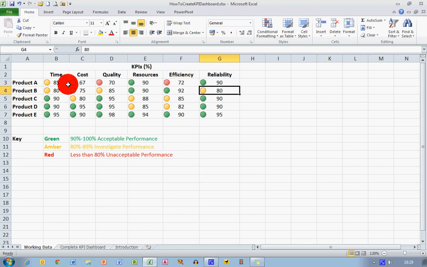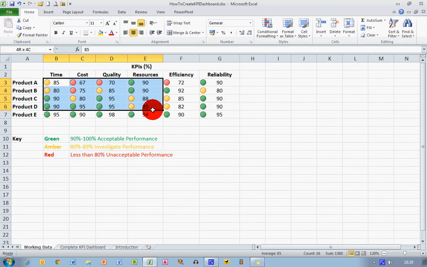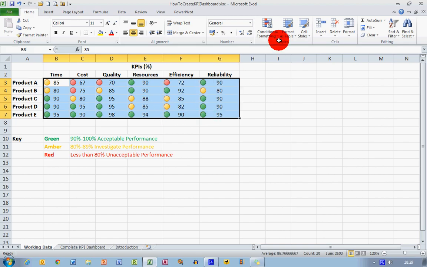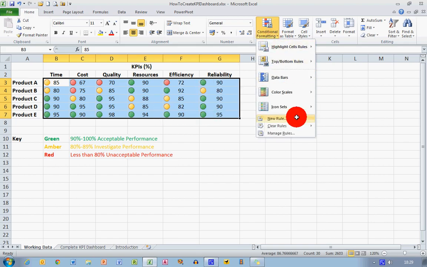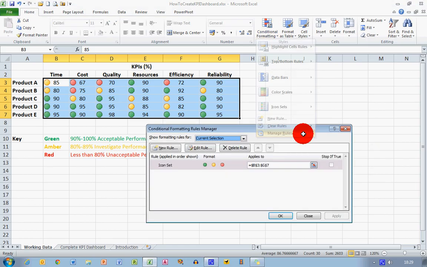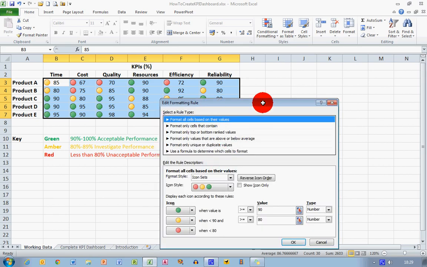The last thing I want to do here is, let's say you want to change the style here. So it's quite simply just going back in and changing the rule. So select all your data, click on conditional formatting, go to manage rules this time. We've only created one rule so far, so that rule is listed here. It's called icon set. And I click the edit rule option here. And this just gives me the window that I had before.